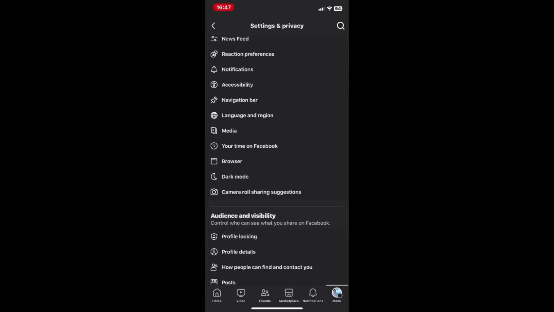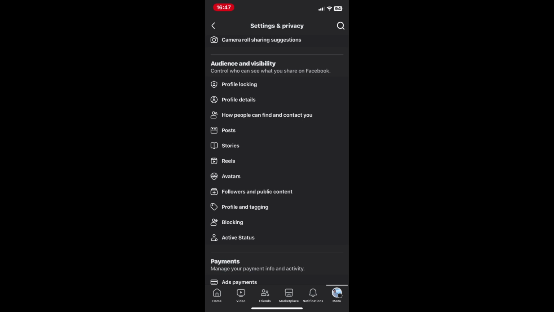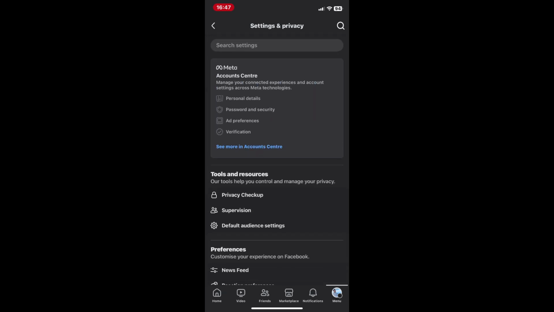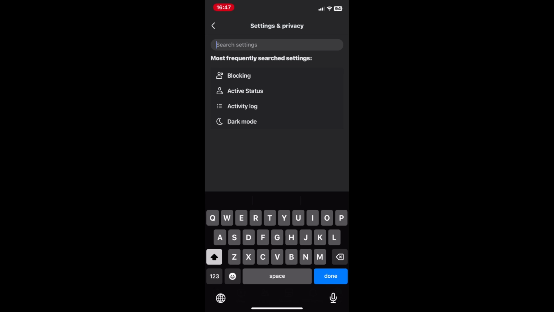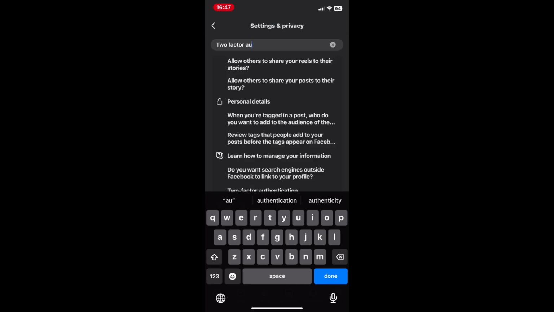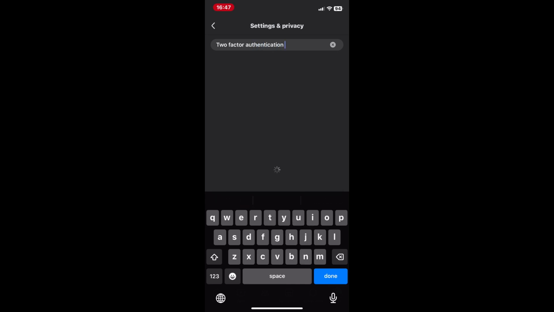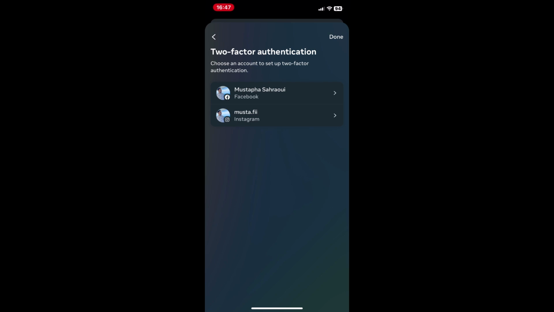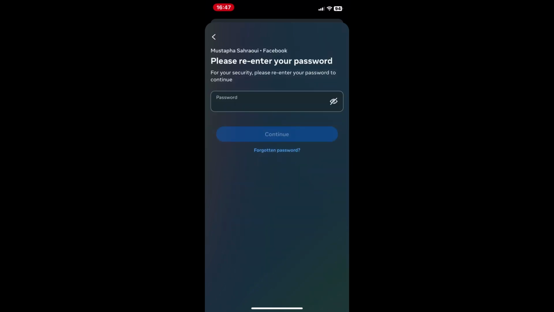Facebook offers several options for two-factor authentication, such as authentication apps, text message codes, or security keys. Choose your preferred method and follow the on-screen instructions to set it up. Once you've selected your authentication method, Facebook will guide you through the setup process. This typically involves verifying your phone number or setting up the authentication app. And that's it. You've successfully enabled two-factor authentication on your Facebook account.